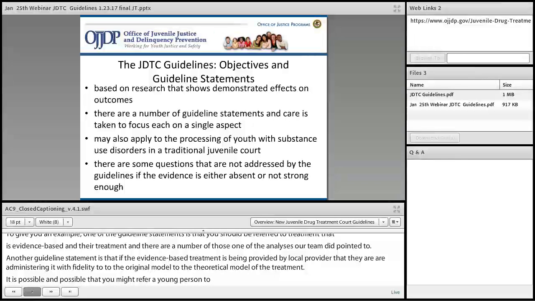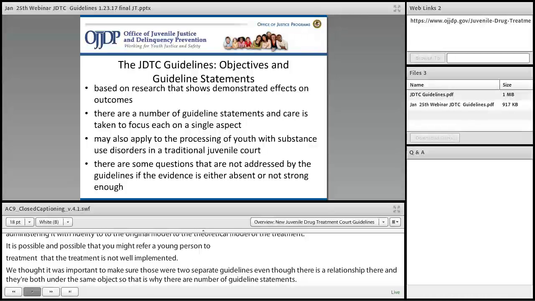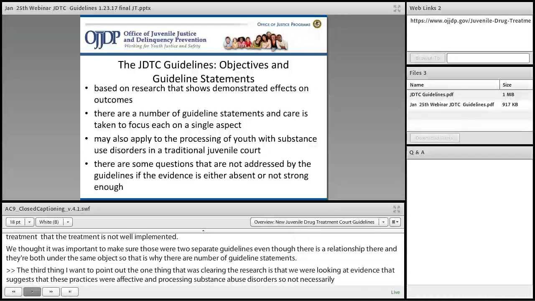The third thing I just want to point out is that one of the things that was clear in the research is that we were looking at evidence that suggested that these practices were effective in processing youth with substance use disorders, and so not necessarily tied to the structure of a juvenile drug treatment court. So we believe that many of the guidelines would be applicable to processing these youth with substance use disorders in a traditional juvenile court. So there's nothing about the guidelines that precludes that, and we would welcome folks to consider those practices with that population.